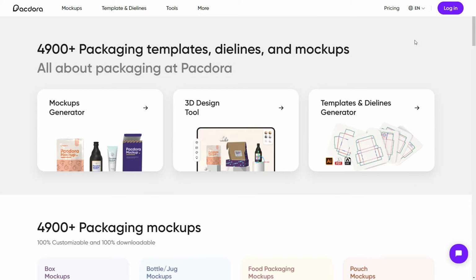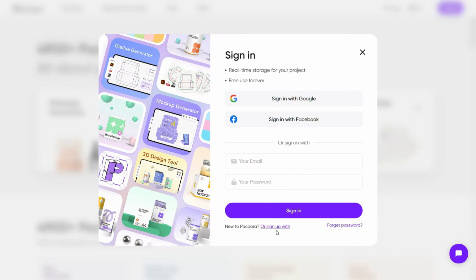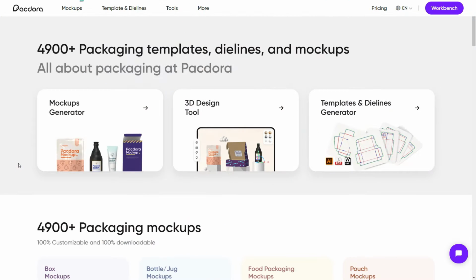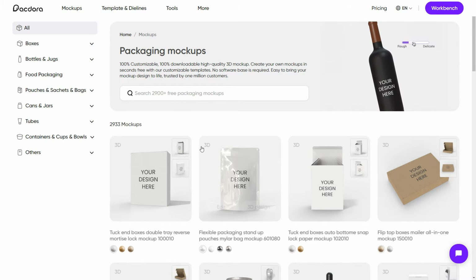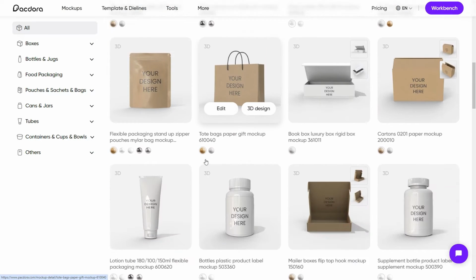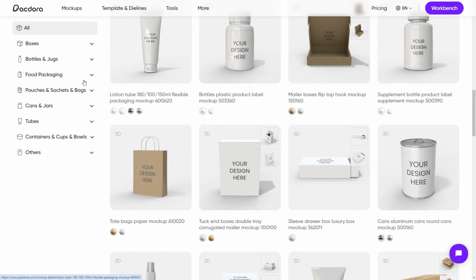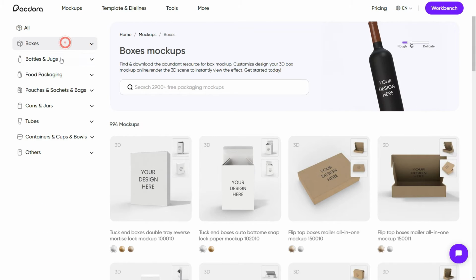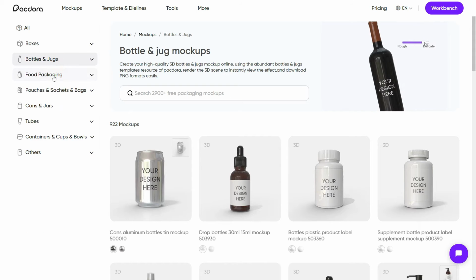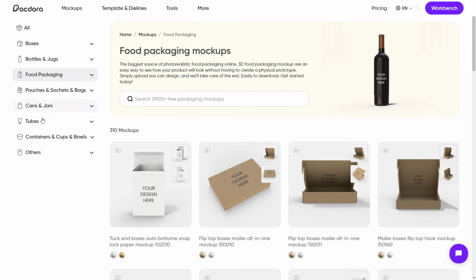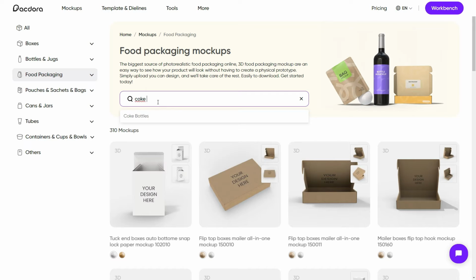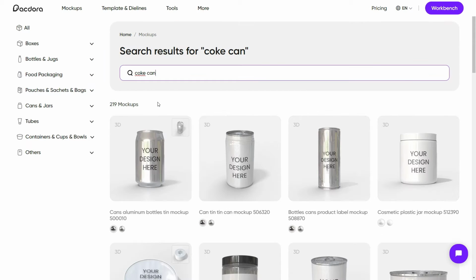First, sign up to Pacdora for free with your Google account or email address. Click on the Mockups tab. There are many kinds of customizable 3D mockups here. You can select any product packaging category in the left panel, like boxes, bottles and jugs, food packaging, and so on. Or you can simply search for your packaging keywords. Let's search for Coke can. Select your mockup model and click the edit.